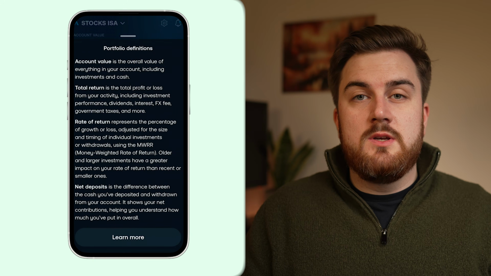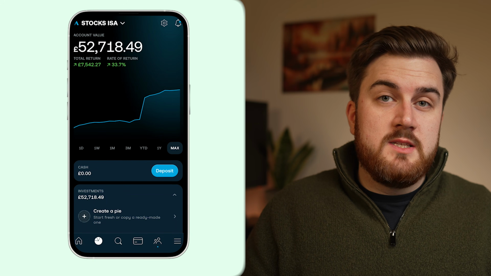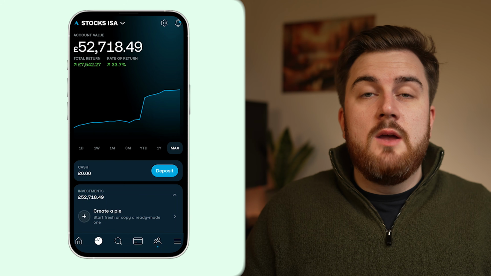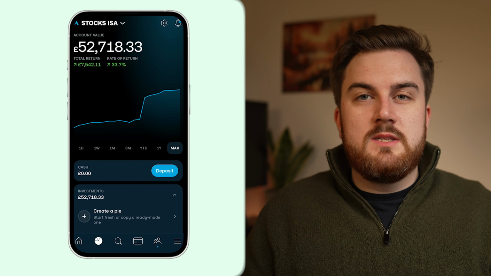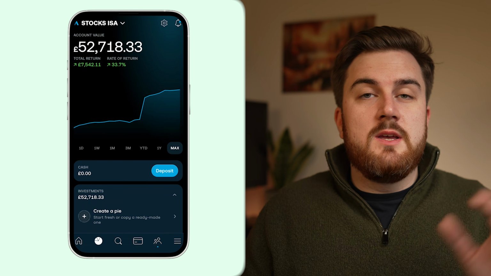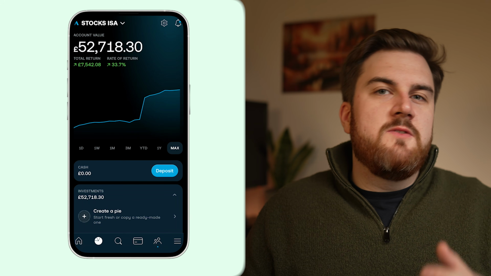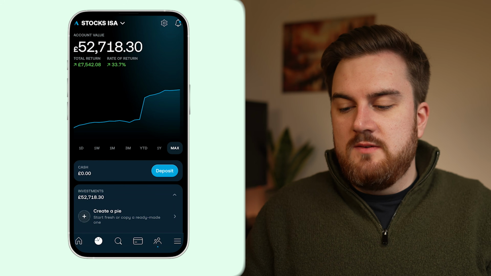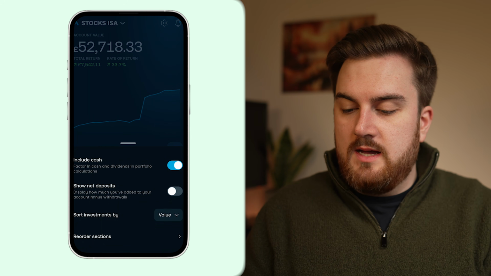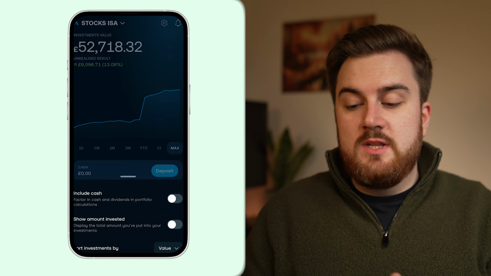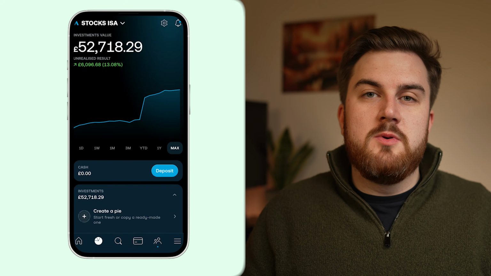And this total return and rate of return will include your realized gains or realized losses from positions you've previously sold. It'll also include dividends and interest that you've earned. However, if you just want to see your unrealized result, which is the gain or loss on your open positions, not taking into account your previous positions you've sold or not taking into account dividends, you can actually click the cog here and then toggle off the include cash. There you have it. You can just see the unrealized result. And then this here is simply the profit or loss on your open positions.